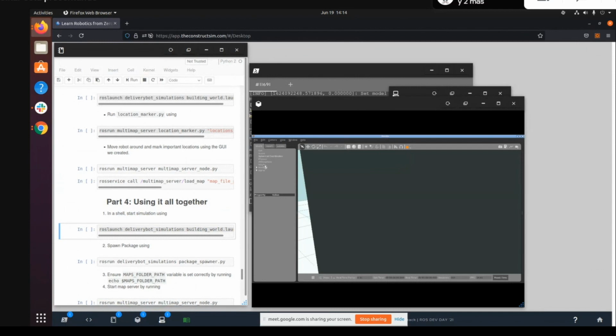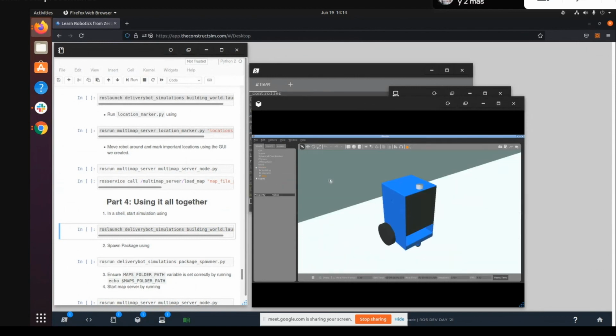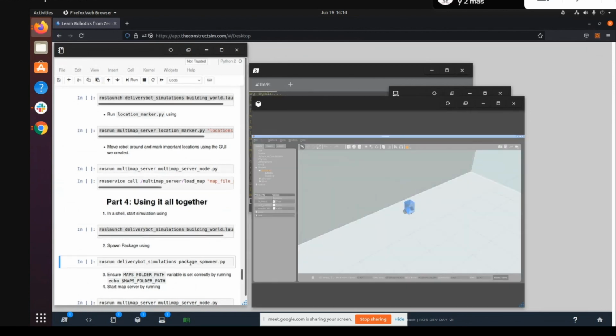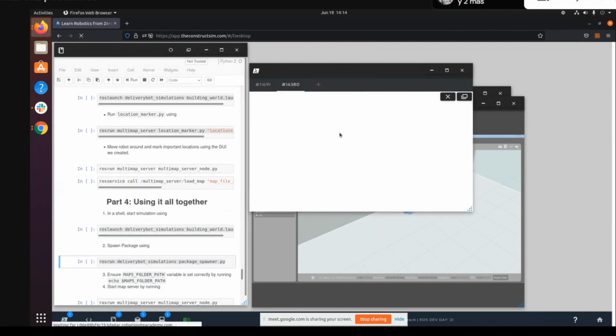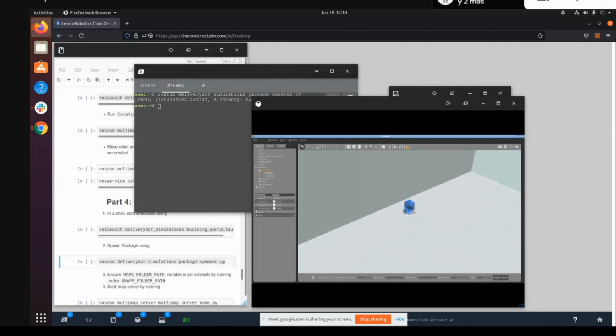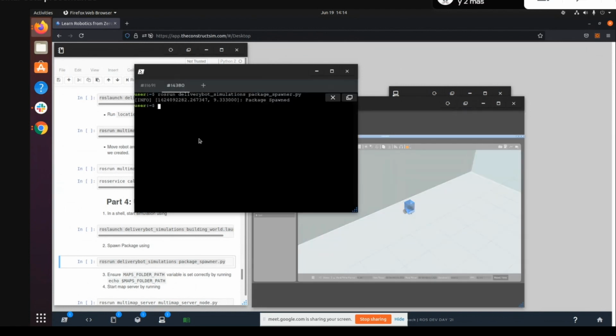We'll unpause the simulation. We'll move to our robot, and we'll set to follow it. And we'll set the view to transparent so we can see what's inside it. So I have a simple node which spawns a package inside the robot. So we'll run it quickly, and you should see a small box inside the robot. So we'll treat that as a package which we have to deliver.